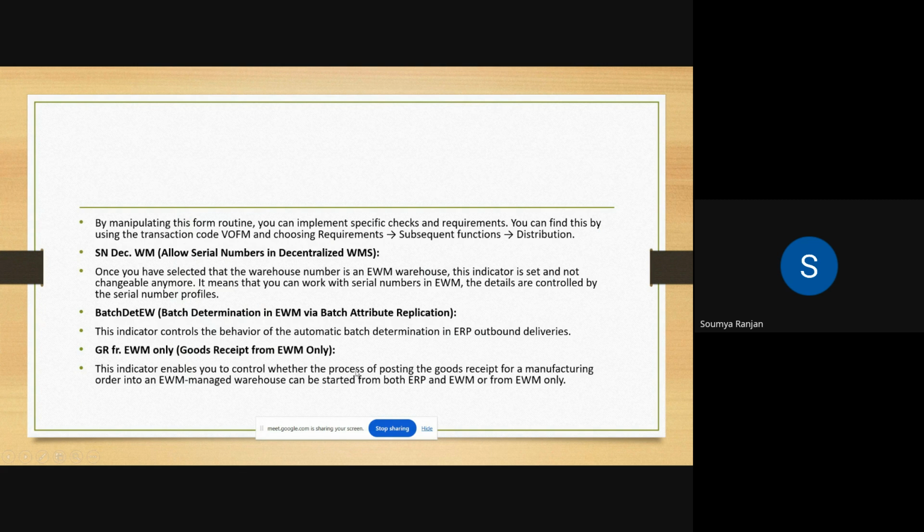You control whether the process of posting the goods received for a manufacturing order into an EWM managed warehouse can be started from both ERP and EWM or from EWM only. If you select this one, it means the GR will happen only from EWM. If you don't select it, then you can perform your goods receipt on both the ERP and EWM side. Okay, so this is the setup.